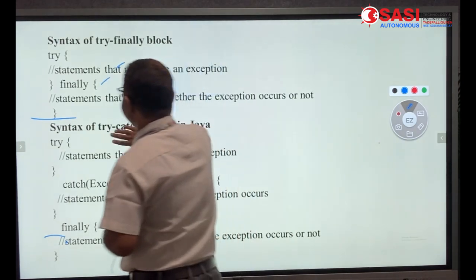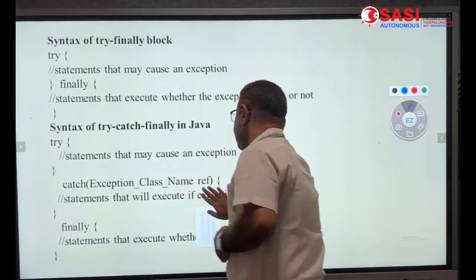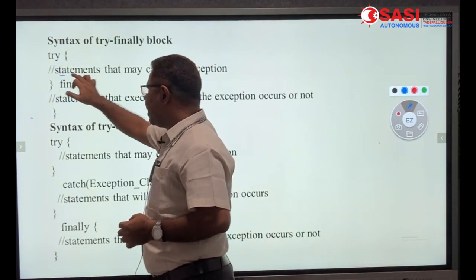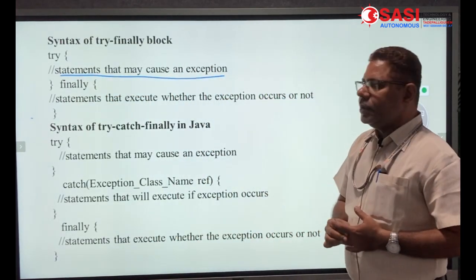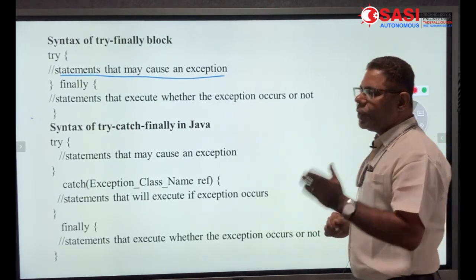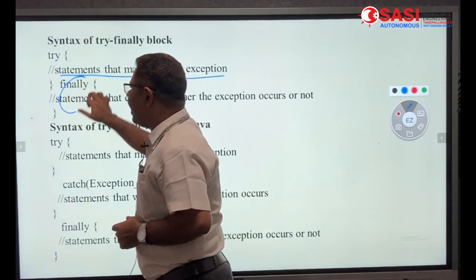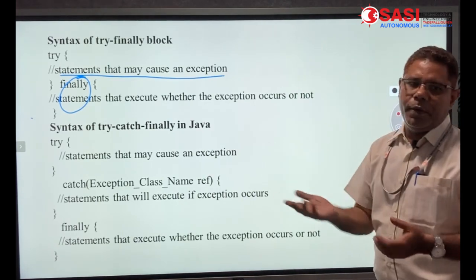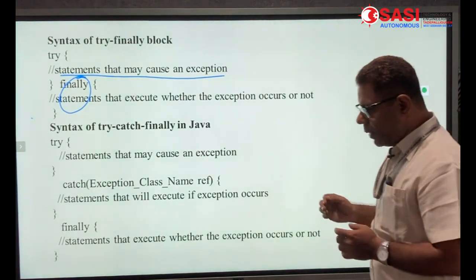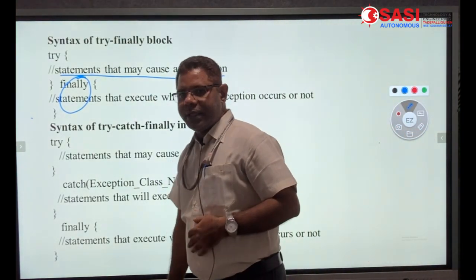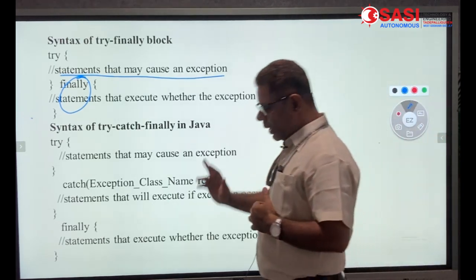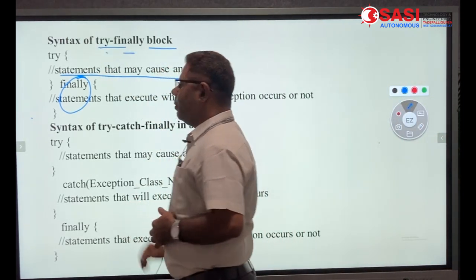Similarly, we have another syntax, for the try finally block. Already we know, in the try block we can place the statements that may cause an exception. Whether the exception occurs or not, to execute the statements in that case, we can put the statements in the finally block. Generally in the catch block, when the exception is raised, the corresponding catch block is executed. But when we put the statements in the finally block, the statements are always executed whether the exception occurs or not. For that, we can use the syntax of the try finally block.